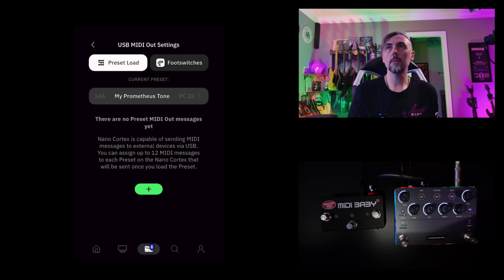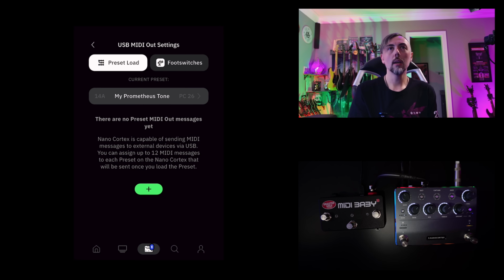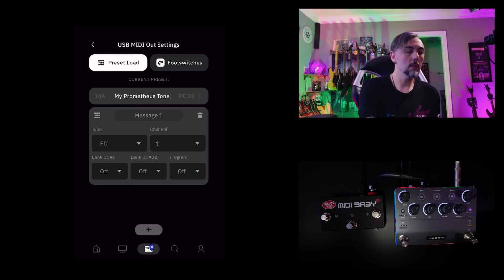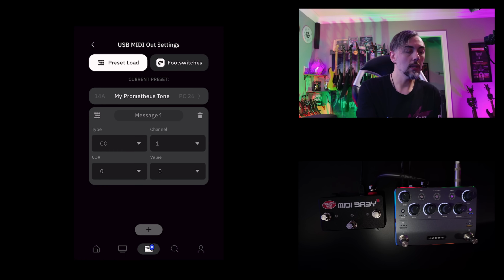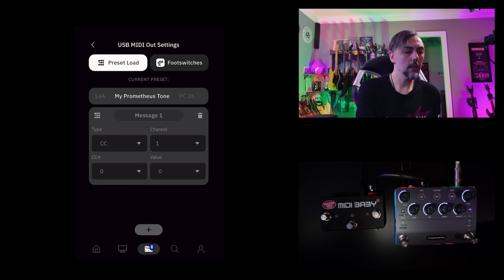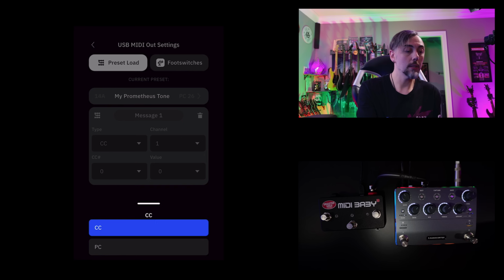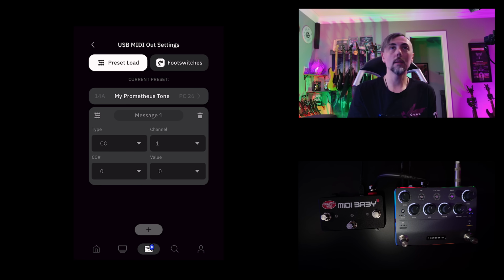This is where you can configure the behaviors on a preset load, and you can set these to a specific preset, or any foot switch presses 1 and 2. And you have the ability to then configure some of these controls, just by hitting the plus sign here. You can choose between PC and CC commands, and the USB channel that you're going to be sending across. And then depending on if you're selecting CC or PC, these will be the values that you're going to be sending there, and that's bank controls and value, etc.